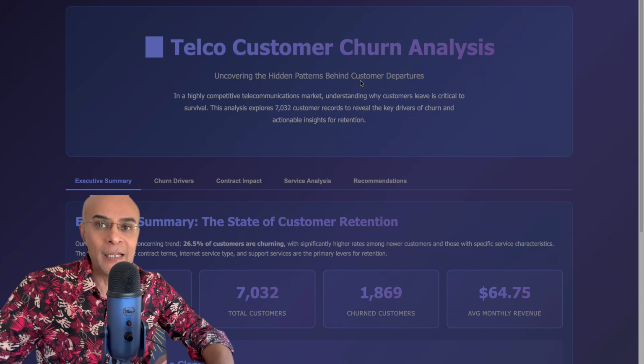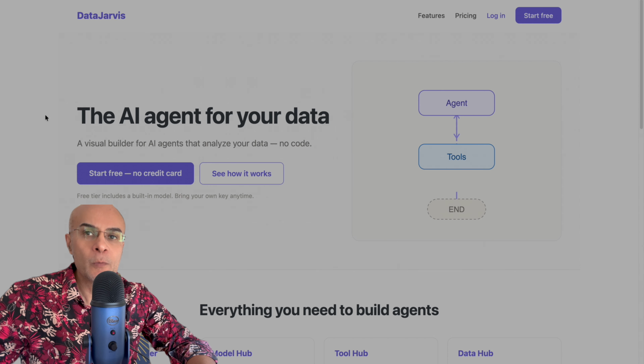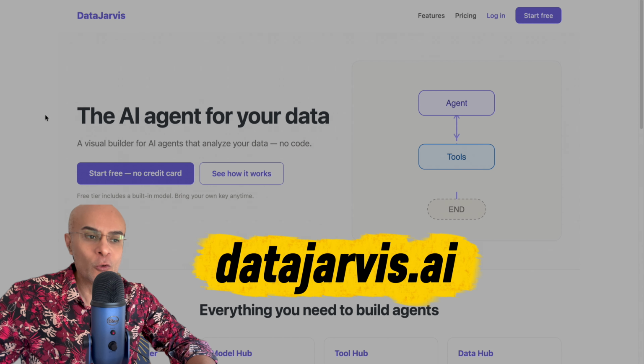So let us build an agent which is going to create a data story, and it is also going to represent it in a nice way. So I'm going to use my platform called datajarvis.ai, where you can visually build agents which can do very powerful things, and it is free to get started. So let us first start logging into the platform.